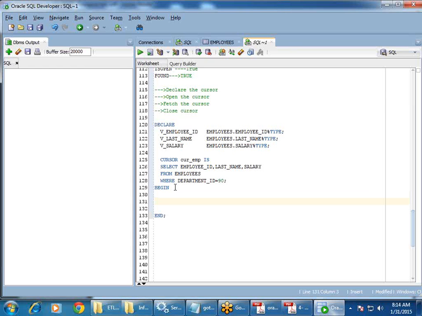We are using a basic level of cursor. First thing is opening a cursor. How do you write a comment here? Let's say opening the cursor. So how to open a cursor? Open. What is the cursor name? CUR_EMP. So open the cursor and then close it.